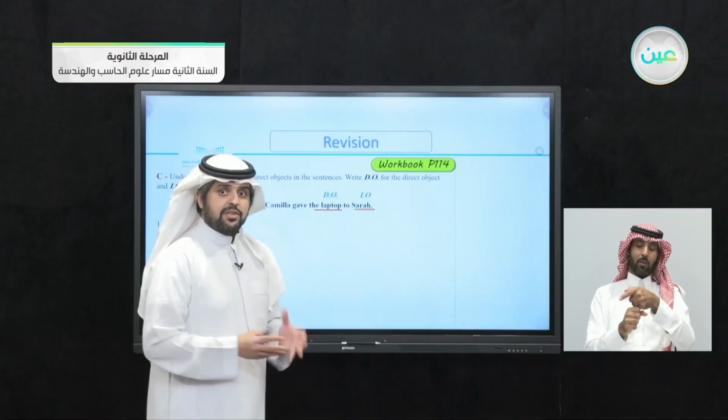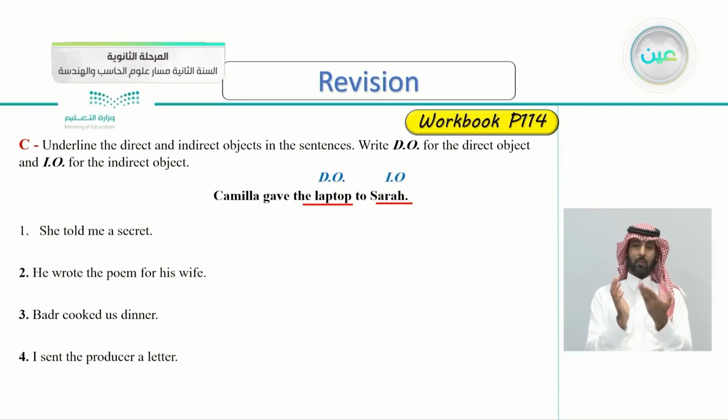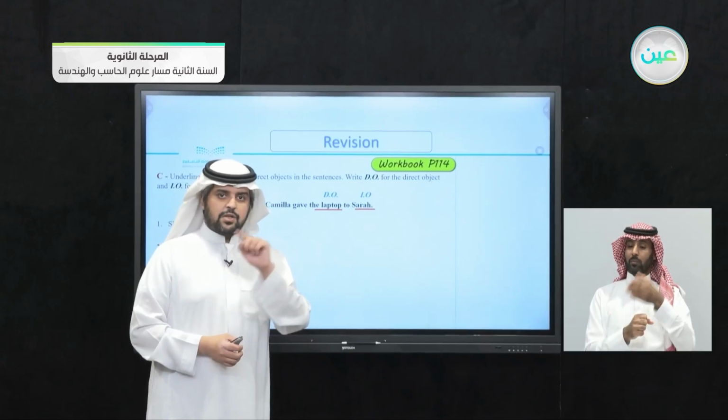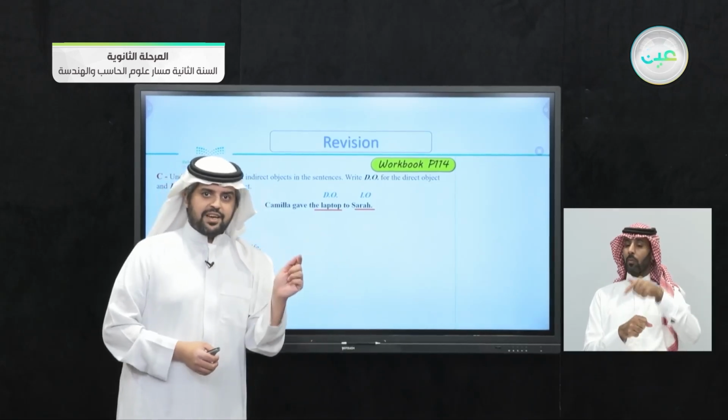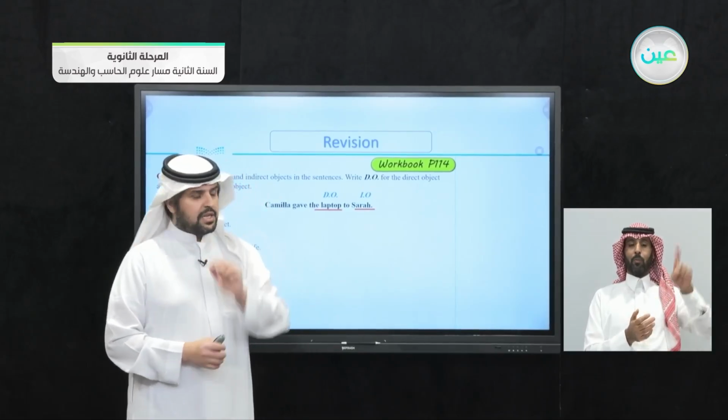So we're talking about direct and indirect objects from the grammar lesson. Write DO for direct object and IO for the indirect object. For example, here: Camilla gave the laptop to Sarah. As you see here, the laptop is the direct object, Sarah is the indirect object. So we'll be doing it like this. We will underline the direct and the indirect, and we will tell which is the indirect object by IO and which is the direct object by DO.